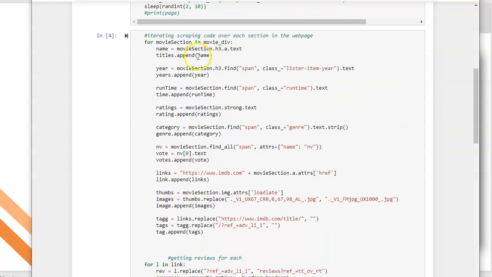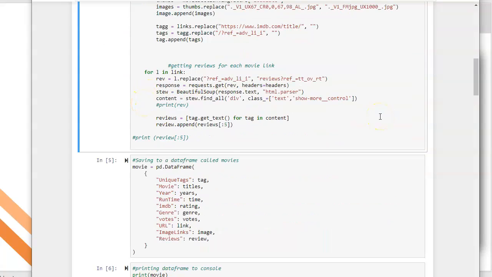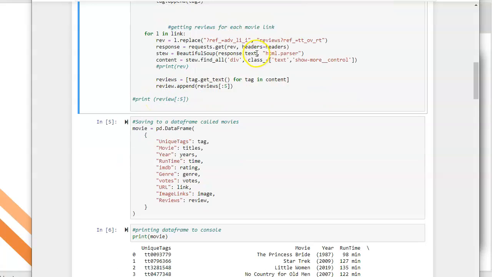Here, we iterate over every section and then we get data and store them into the columns that we've created earlier. Next, we use the link we've created to get our review links. We create another request response and we pass in our review links. We create an object called content and use the findAll method in Beautiful Soup to extract the reviews. We save these reviews in a list and then we append to a review column. We only append the first 5 reviews from every movie link.